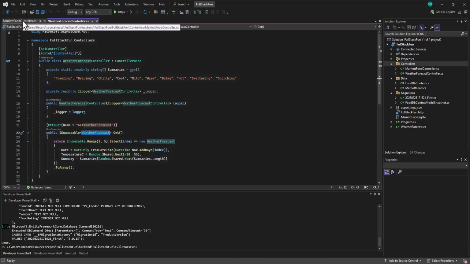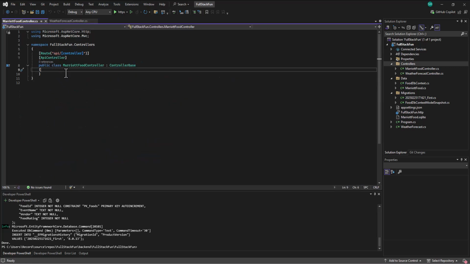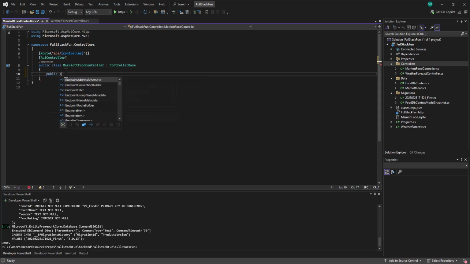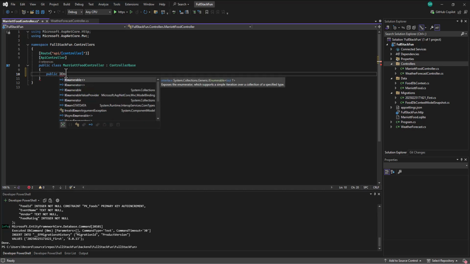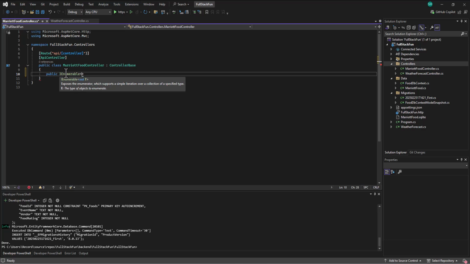Let's see if I can build something similar to that in my Marriott food controller. So I'm going to put in here a method public, and it was an IEnumerable, which, by the way, is just like a type of list. It's something that's really easy to iterate through. So it exposes the enumerator, which supports a simple iteration over a collection of a specific type. This makes it really easy for us. We haven't used, I don't think, IEnumerables yet, but we have used DB sets and lists, and it's along the same lines, just an object that's really easy for us to enumerate as we're moving through JSON objects, okay?